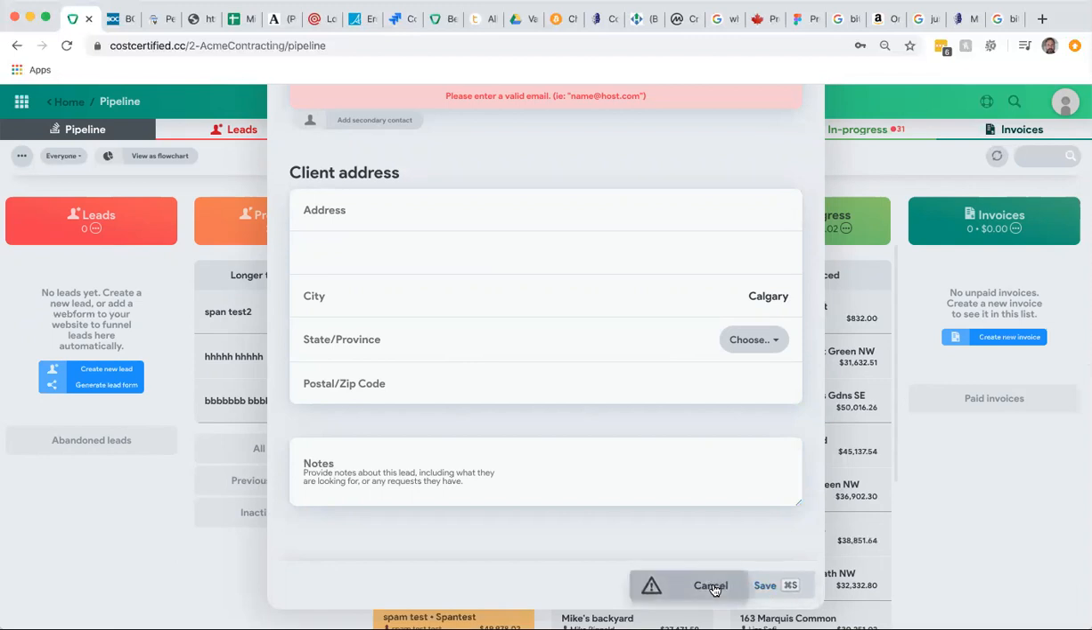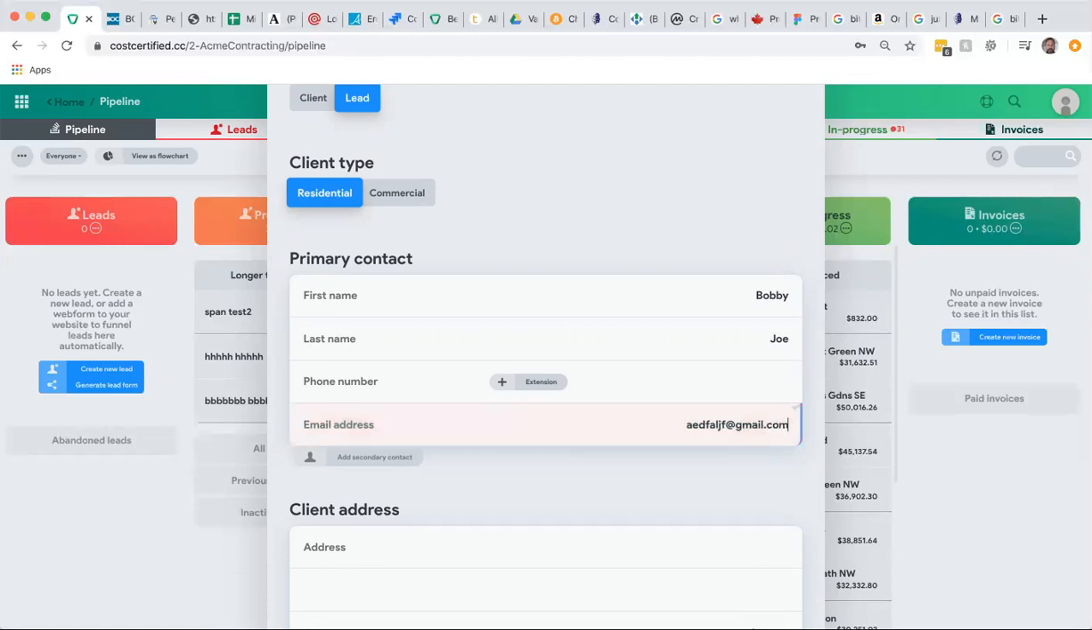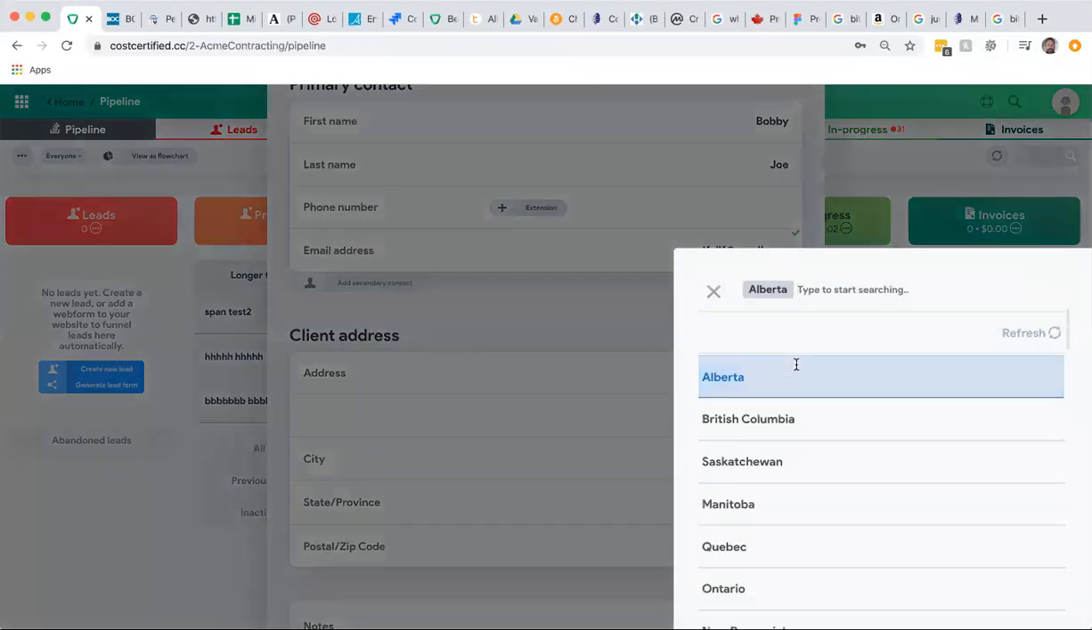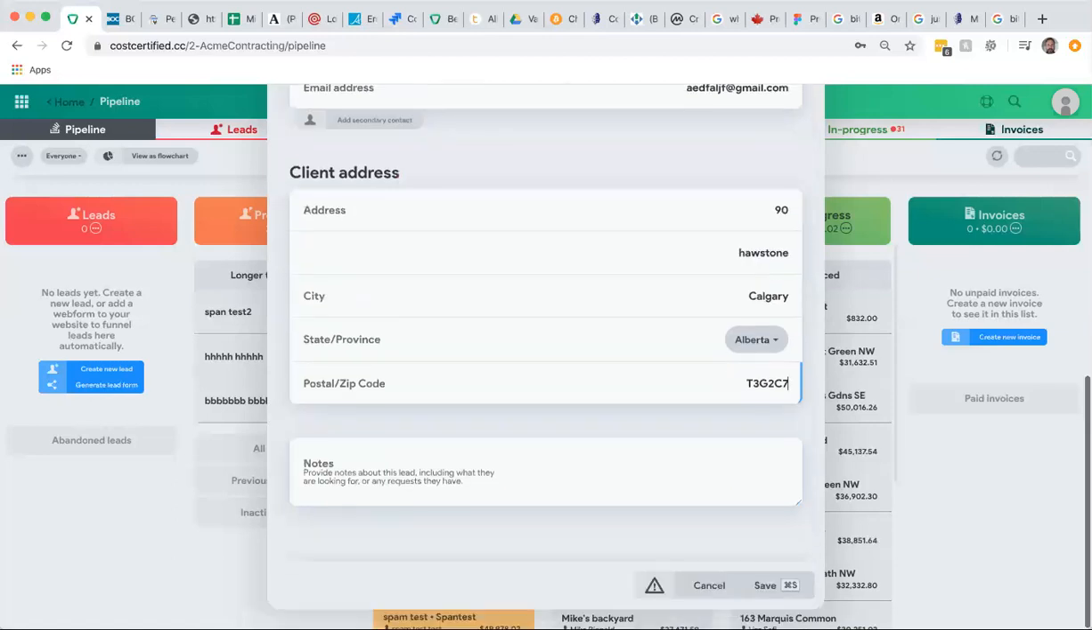When you click save, it will appear in your lead section. Actually, I will do that really quick. So we're just going to write here. Okay. And we're going to say, just give it 1 second. I'll just quickly, Alberta. And then we're just going to click save.